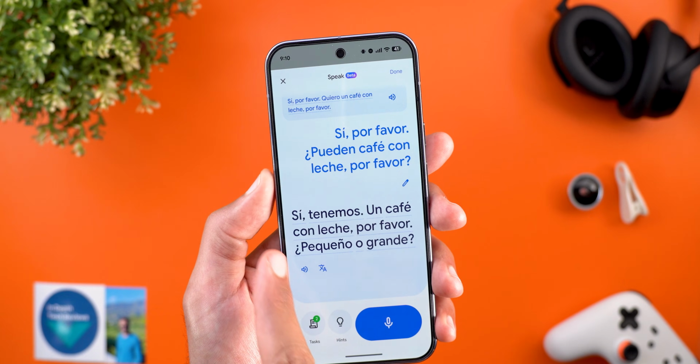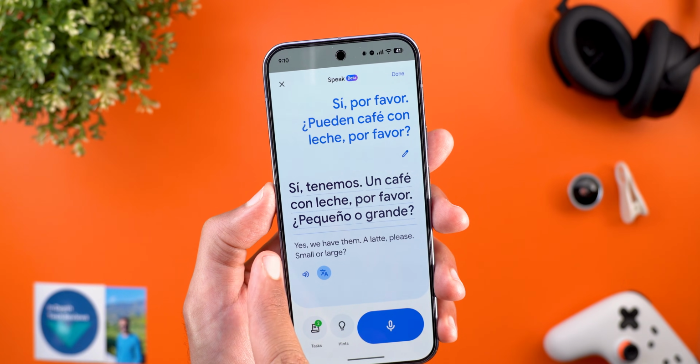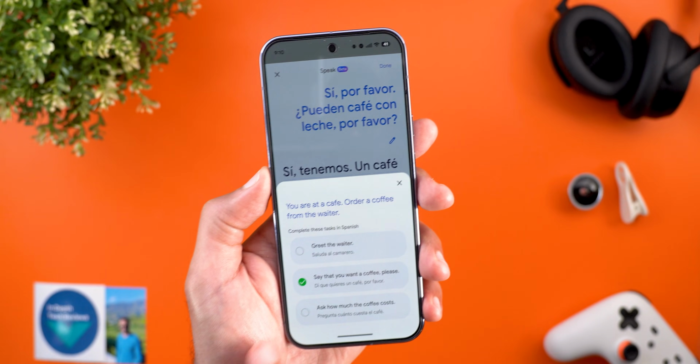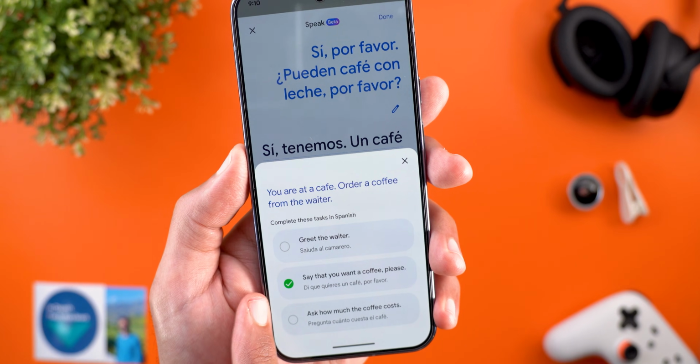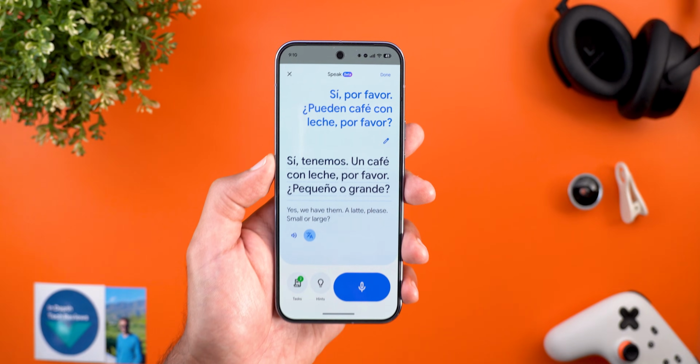You will see here that my words don't exactly match the example. So I did a mistake. And then we have the reply that you can translate. It says here, yes, we have them. A latte, please, small or large. And I achieved one of the tasks, which is say that you want a coffee, please. So you can keep going and see how it works for you.